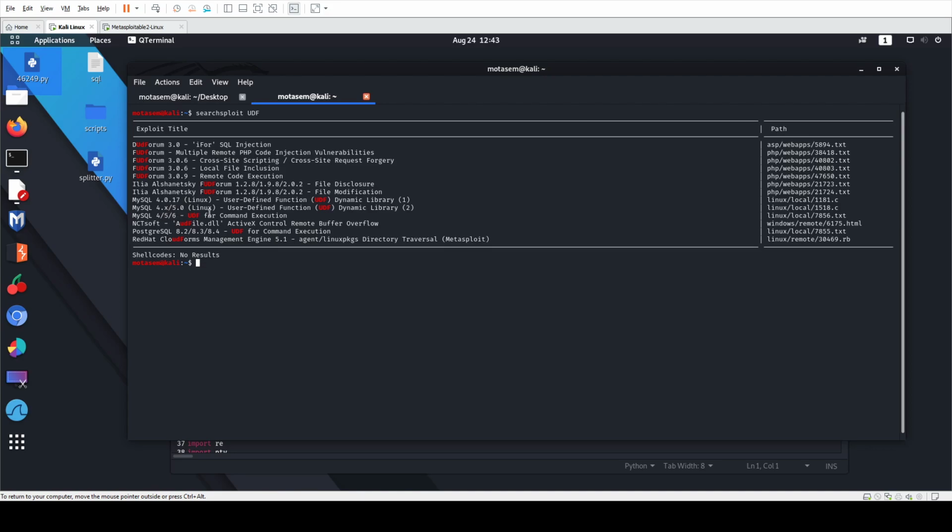So we have one for command execution, user-defined, and we have two other vulnerabilities for this. And we have one for PostgreSQL. There doesn't appear to be one for MariaDB for the user-defined function. Now, what does a user-defined function do, guys? A user-defined function allows system administrators to transfer shared object files into the database in order to execute commands.